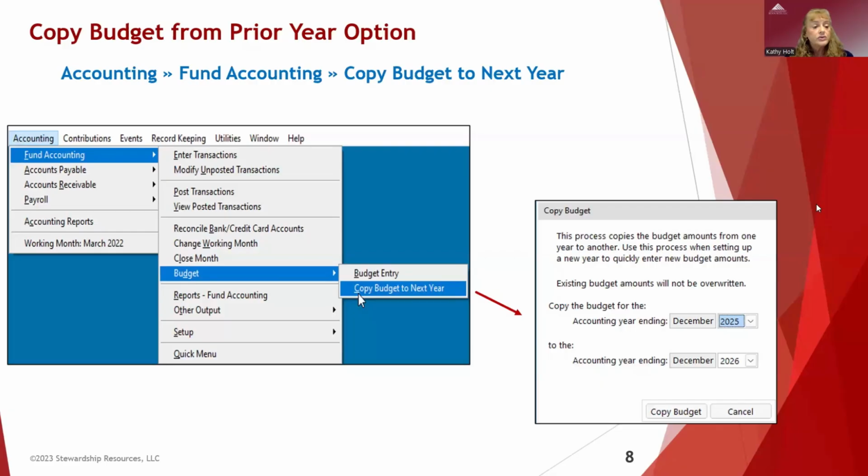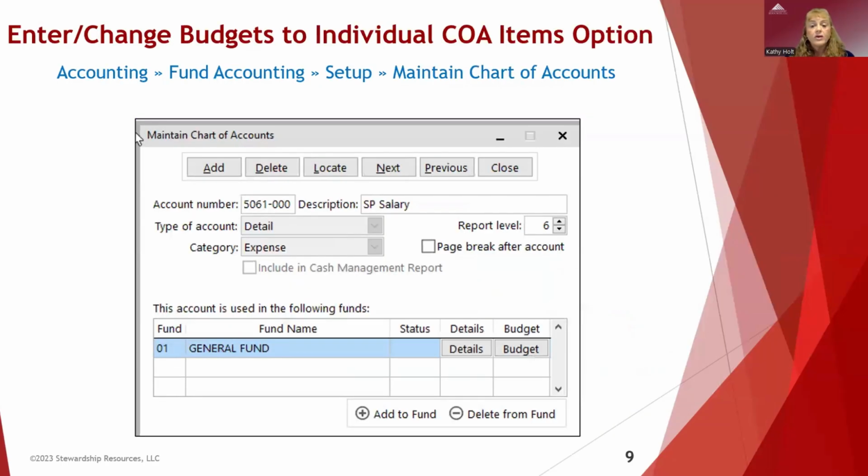And the first thing you're going to do when you get here is choose the year that you are copying, and then choose the year that you are copying it to. And then when you click on Copy Budget, it's done. Now at this point, if you have a few budget changes that you need to make for the next year, just go back to the first option and make those changes.